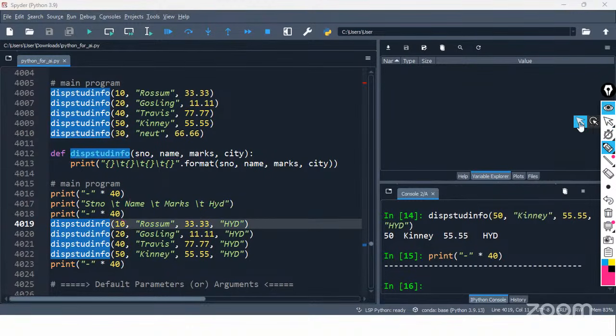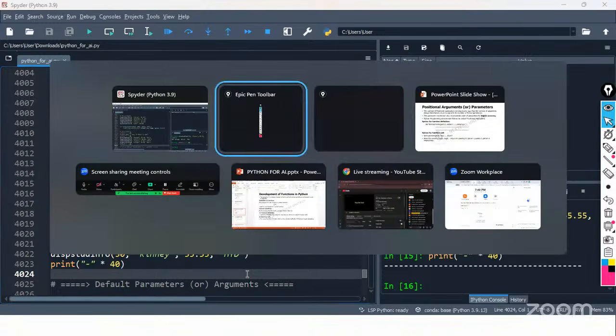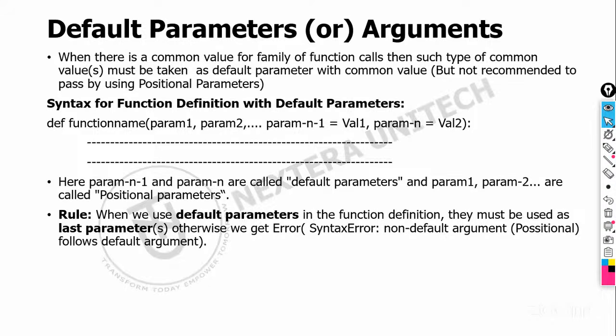Now, let us go and understand the next type of arguments or parameters. The next mechanism is default parameters or arguments. What is this default parameters or arguments? The next mechanism out of the five. The first one is positional. The second one is default. So let us understand what exactly is this default. What is the purpose of using default?